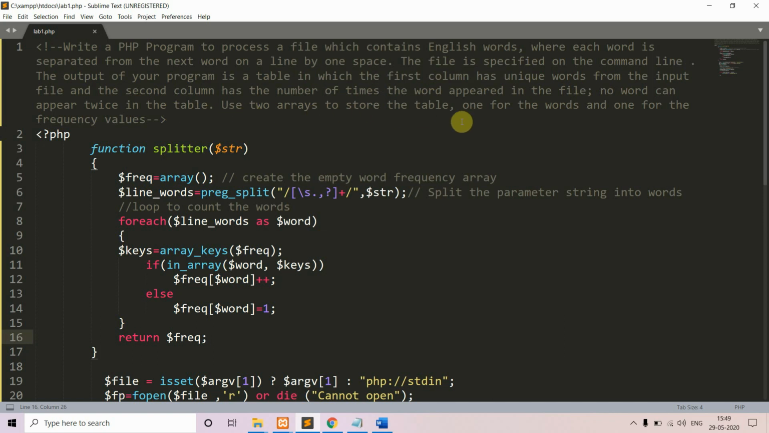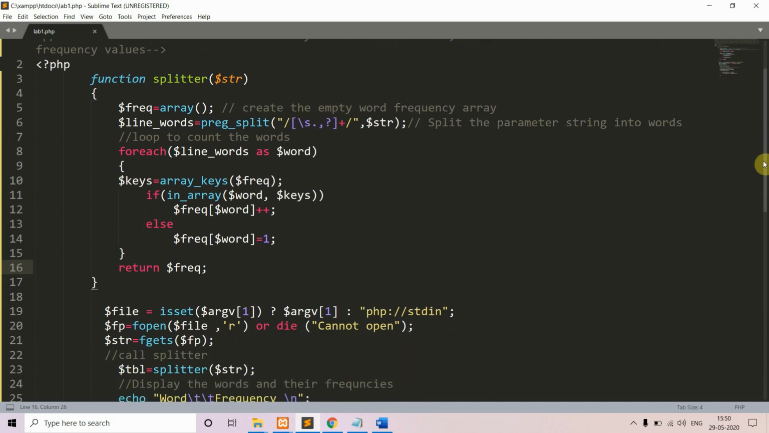Use two arrays to store the table, one for words and one for frequency. So you'll have two arrays. One is to store the words and the other one is to store the frequency values. Okay. So we'll come here.